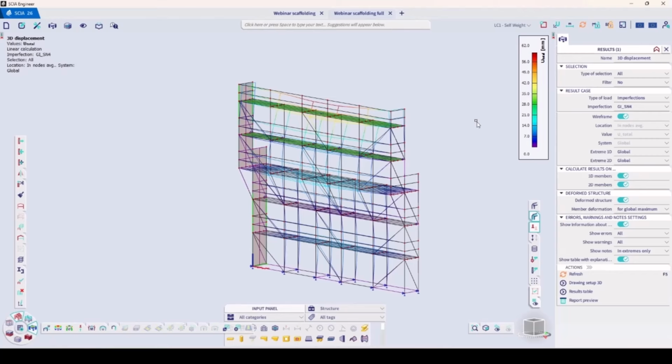All right, so let's go quickly to the checks. We're running out of time. Let's go back to the slides for the scaffolding checks.